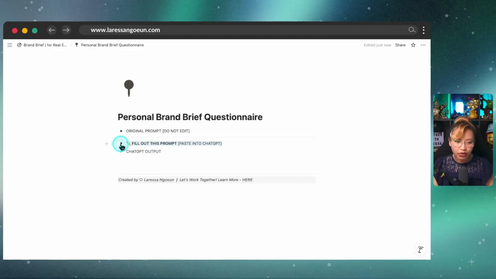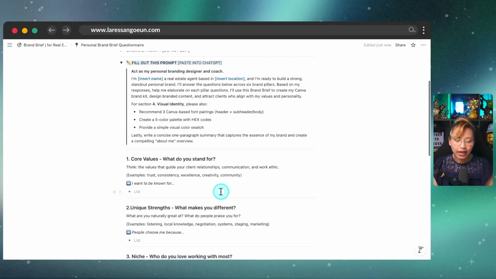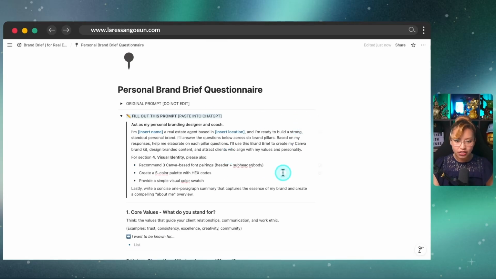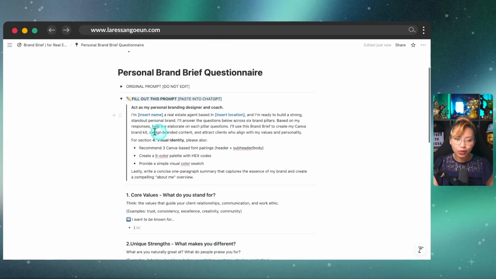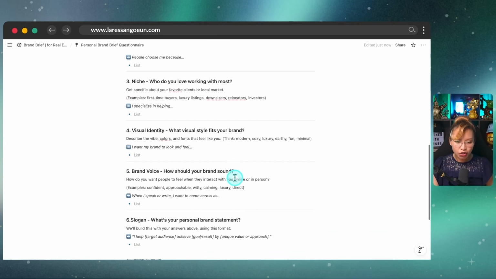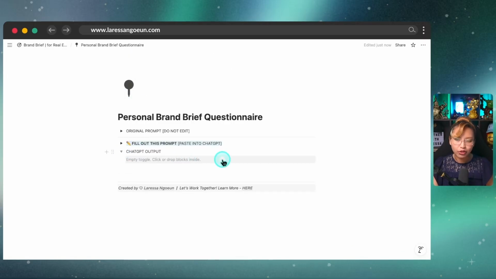And then the second toggle here is the prompt that you need to fill out. So it's the exact same thing, but I have just basically changed the answer area to a different color, like this blue. So you can go ahead and answer these questions and insert your name and your marketplace as well. And once you do that, this is what we are going to be copying and pasting into ChatGPT. And then finally, the third toggle here is where I would just put the output, just so I have a log of everything I'm doing in ChatGPT.